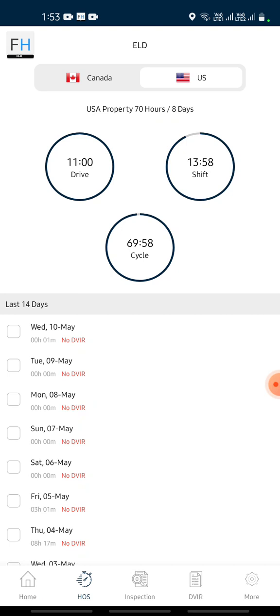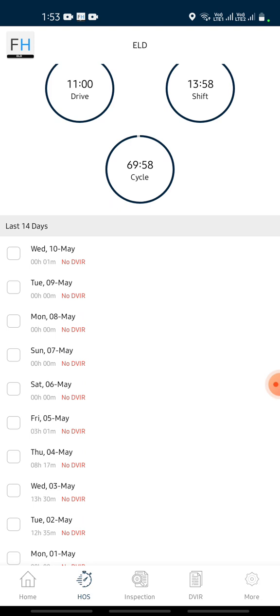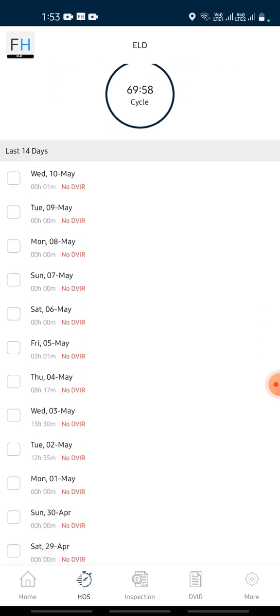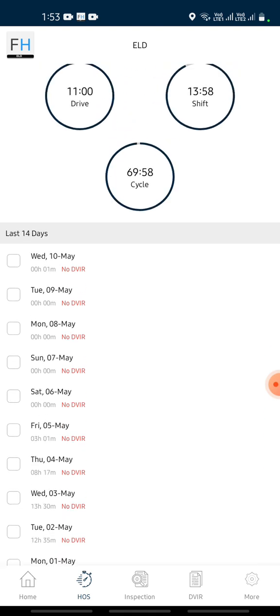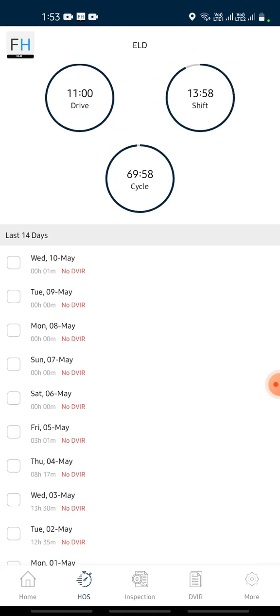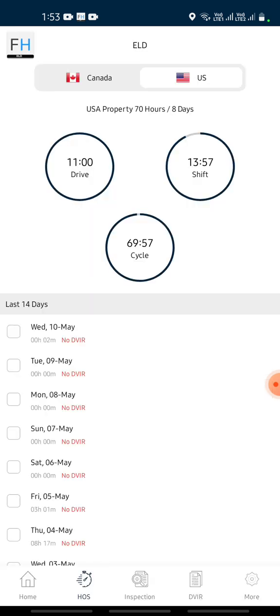Now coming back to the HOS, in the HOS section, as we can see below these three circles, we have last 14 days. So we have a list of last 14 days. If we want to see any logs of any particular day of our previous days, I can simply click on it and see how my log was. So this is the overview of the HOS.